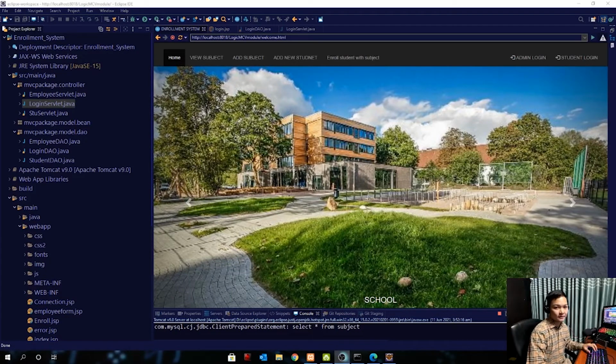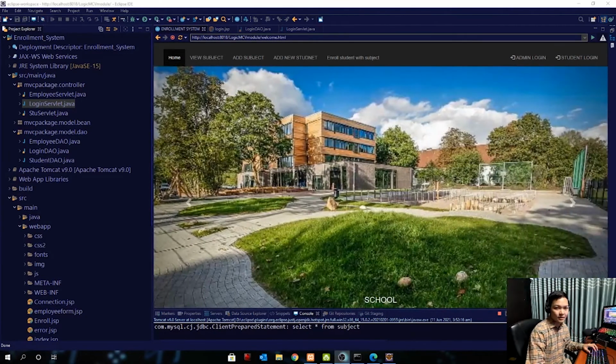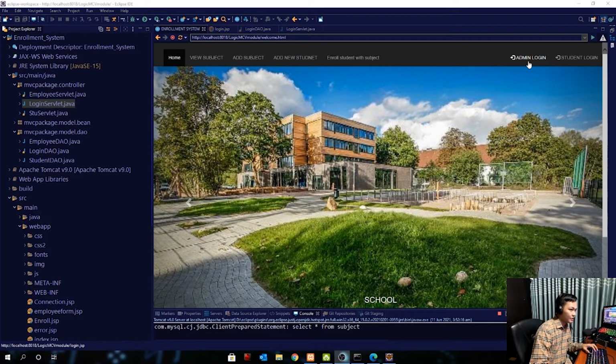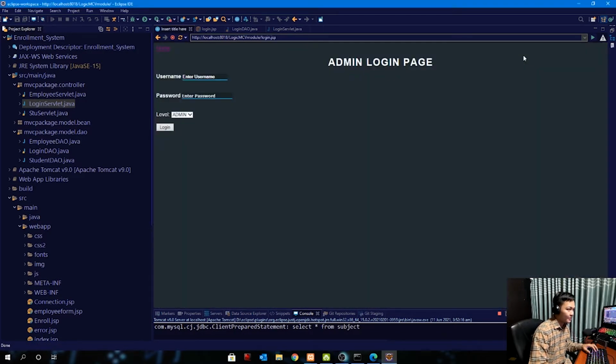I'm going to present an enrollment system for a website using JSP and Servlet on Eclipse for my object-oriented programming assignment. Here is the home page of my system. I divided it into two parts: the admin login page and the student login page. In this system, we can view subjects, add new subjects, register students, and enroll students in subjects. Firstly, I'm going to show the admin login page.